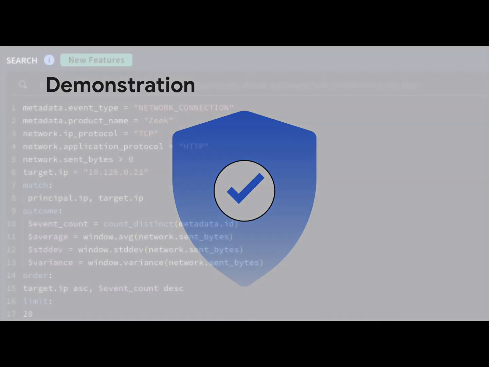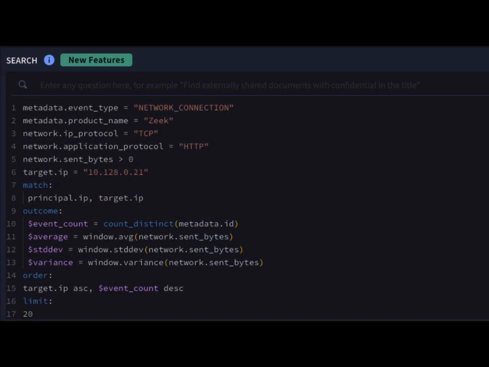Our search will focus on Zeek HTTP network events that are coming to a specific server in my network, where the sent bytes are greater than 0. We can aggregate the results by the combination of the principal and target IP addresses. The outcome section will provide us with a method to count the total number of events, the average, the standard deviation, and the variance of the bytes sent.